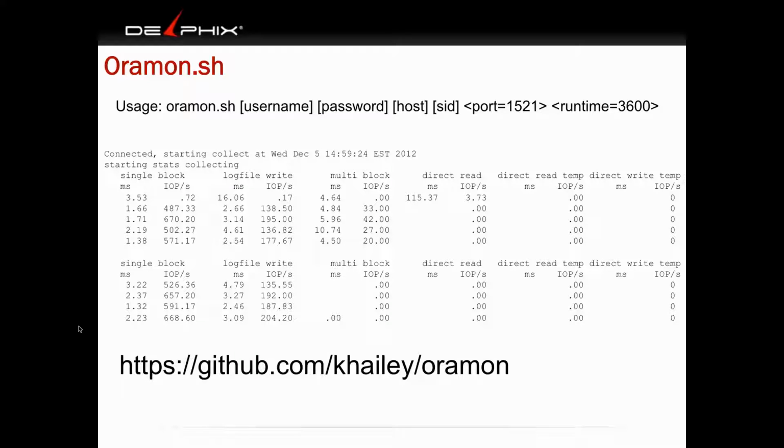This is a little bit simpler. This is ormon.sh. It's basically like iostat, except for databases. Every 5 seconds it outputs a line saying how many single block reads I had, what the average latency was, log file writes, multi-block reads, direct reads. So this is nice. I can launch this and get a really quick view of the performance, latency, and I/O on the database.